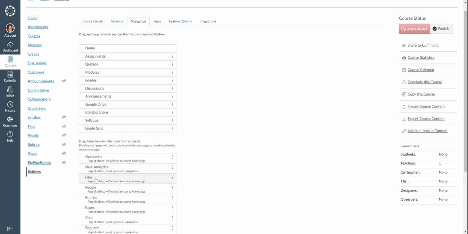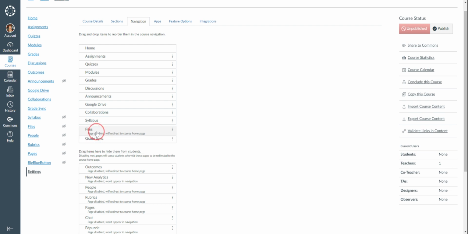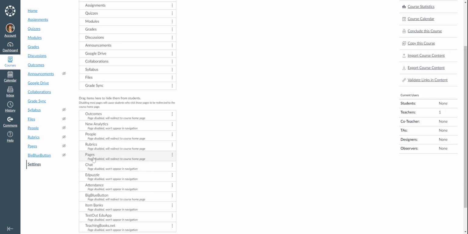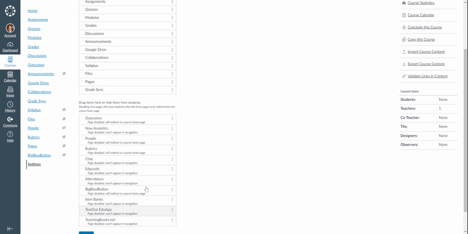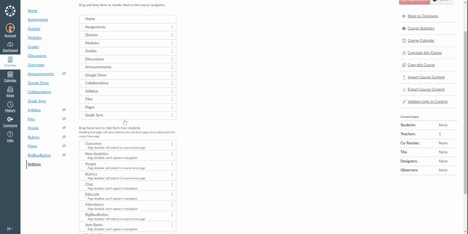You can move anything you want to up there. You can move up your syllabus, any files that you upload. It's kind of up to you. There's lots of different options down here. You can move things around, whatever you like, whatever you don't. These are some of the ones that I use most often, so they stay at the top in my navigation.